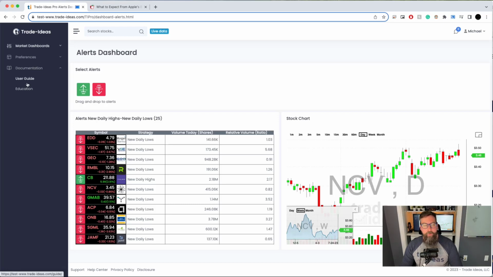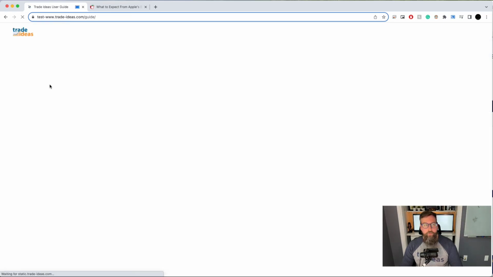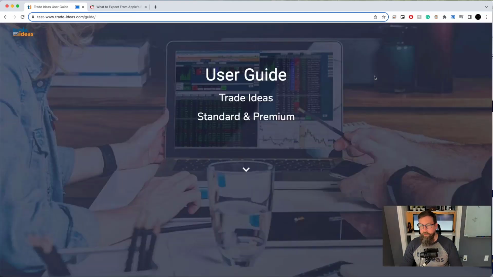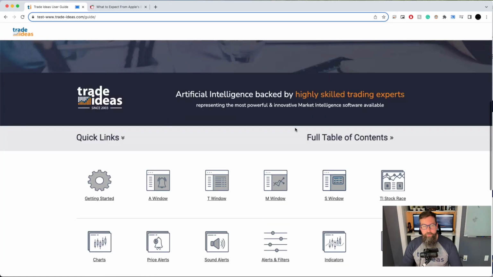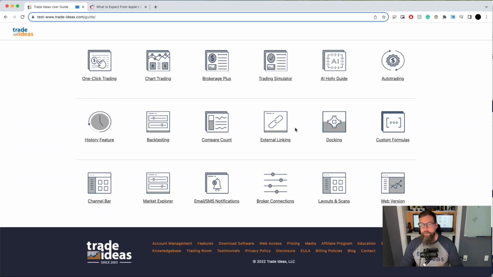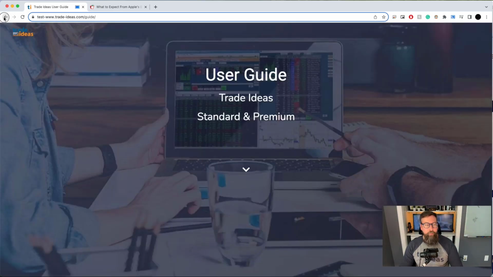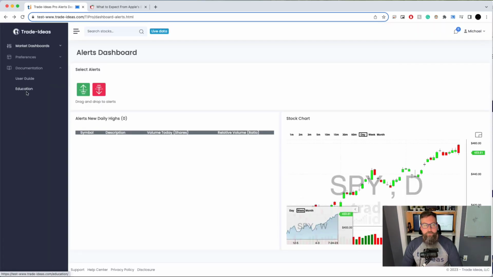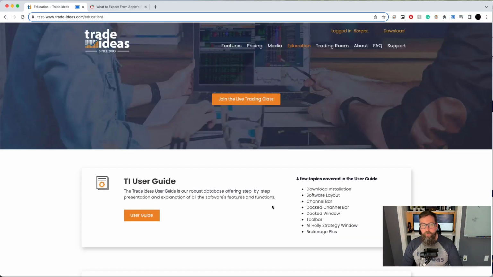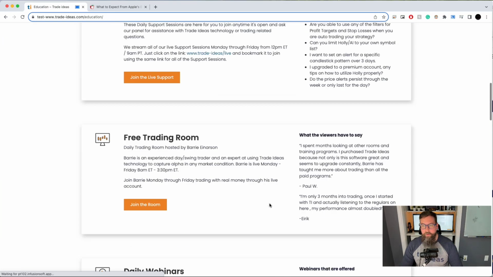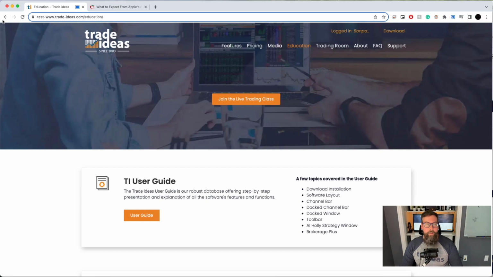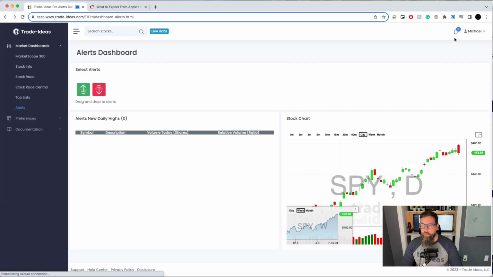Finally, we have our user guide. So if you want to learn more about this, you can click on our user guide and you can learn more about Tradedia, all of the different things that we have access to in both the web version and the downloaded product, and then also our education. So if you're interested in trader education, you can take a look at that. We have daily support webinars, everything to help you guys get going on your trading journey.